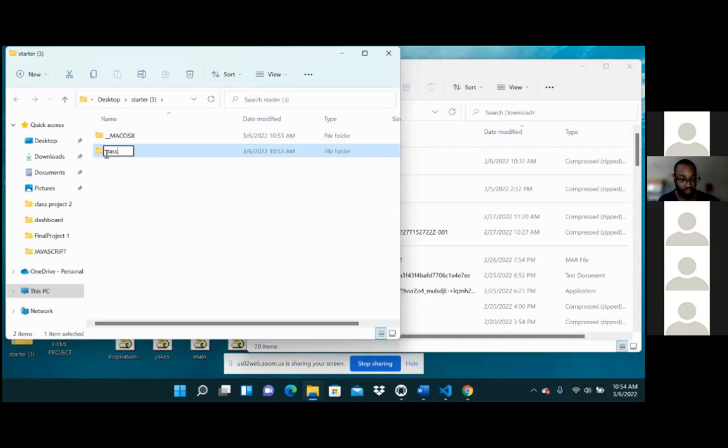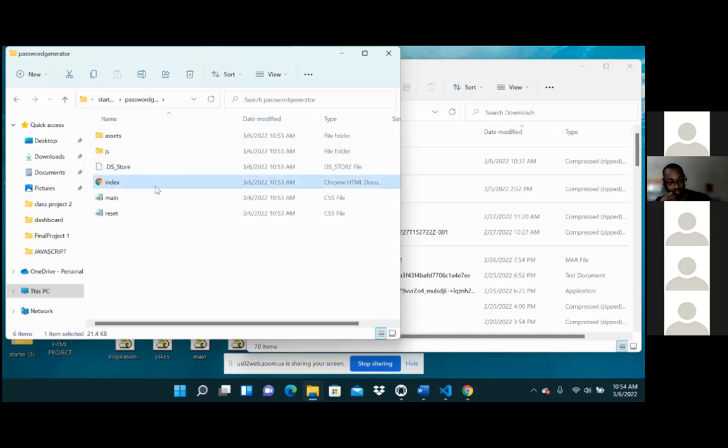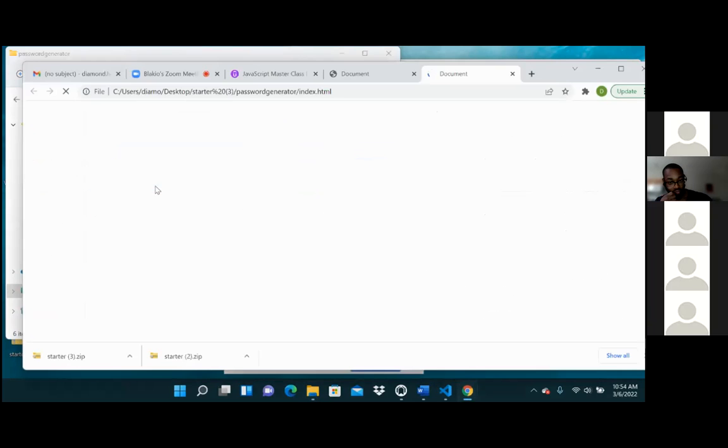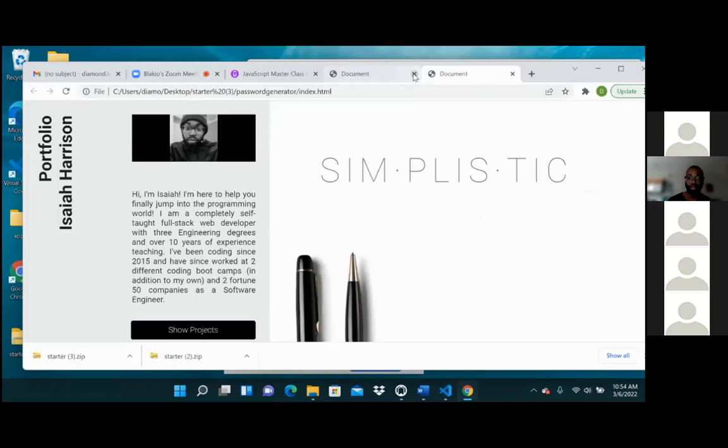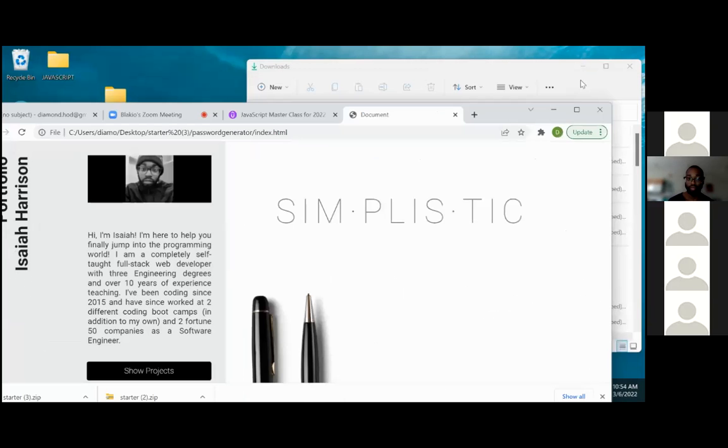Let me get the password. Sure, yeah. Okay. Now you can drag and drop it in the VS Code, that whole password generator folder. There we go. Yeah, just had to extract it. All right. Exit that one out.